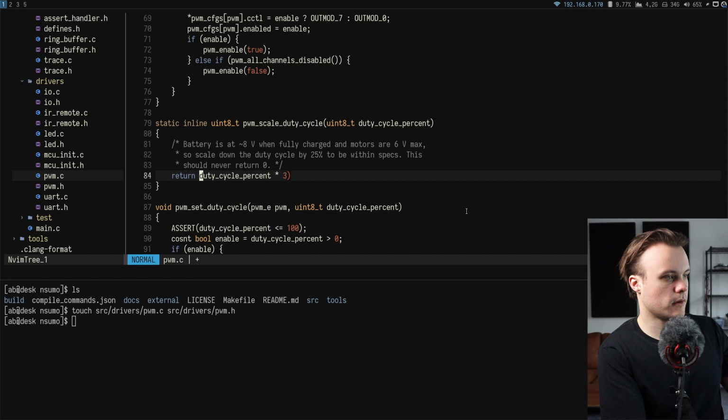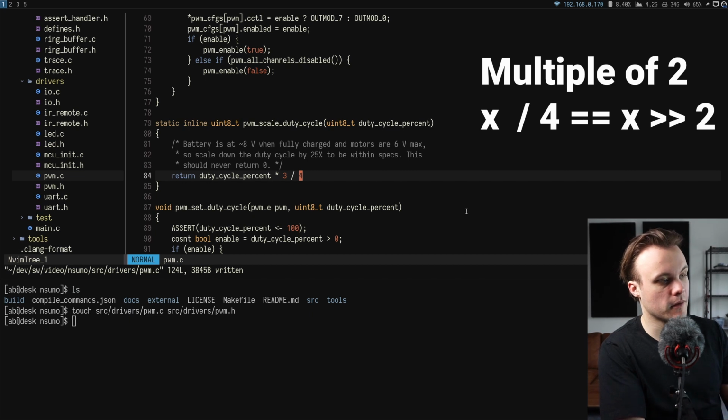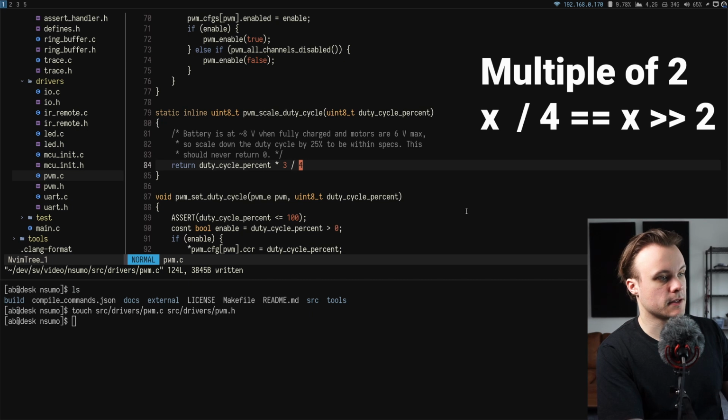So I multiply by 3 first, and then I divide by 4. And even though I'm using division here, it's going to be a cheap operation, since it's dividing by 4, which means that the compiler can turn this into a shift operation.